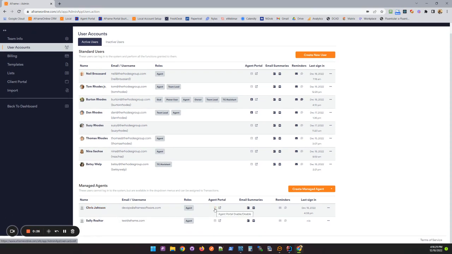Now, you'll notice that his agent portal is not activated. I can go ahead and enable this by clicking that little icon. Now, Chris is not going to receive any correspondence or an email letting him know that the portal is active. You will need to do that yourself. There's a number of ways to do that, but from this screen, it's pretty easy.